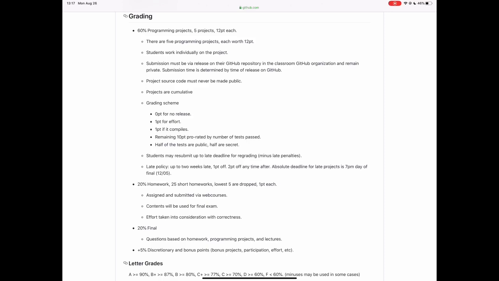Now, I have a very liberal late policy. You can submit your project pretty much whenever you want up until the end of the semester with small amounts of penalties with points off. You can also resubmit your project if you think that you can do a better job.